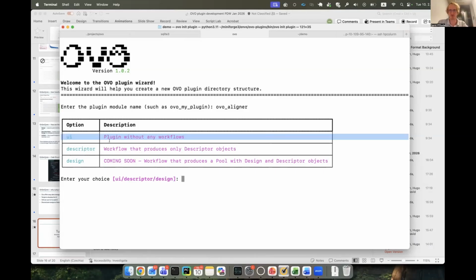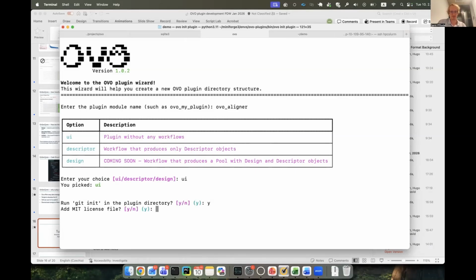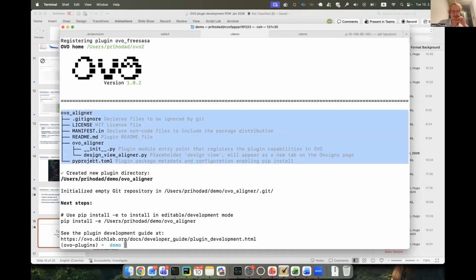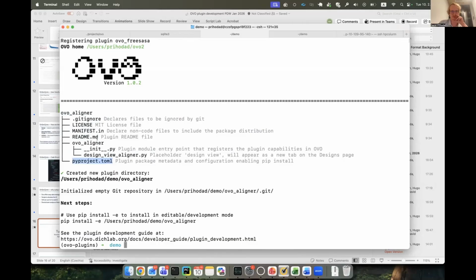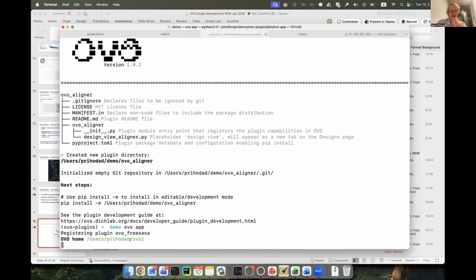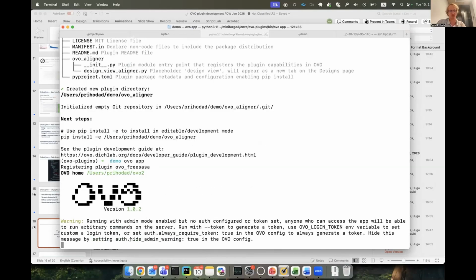The first one focuses on just a simple UI plugin without any pipelines. So it's a UI, and we can also choose to initialize it as a repo and add the license file. So this created this directory, which works as a Python package. You can pip install it, and you have this Python script, which is really the main thing where we define the UI logic. So if you run ovo app now, as usual, this will start up OVO locally.